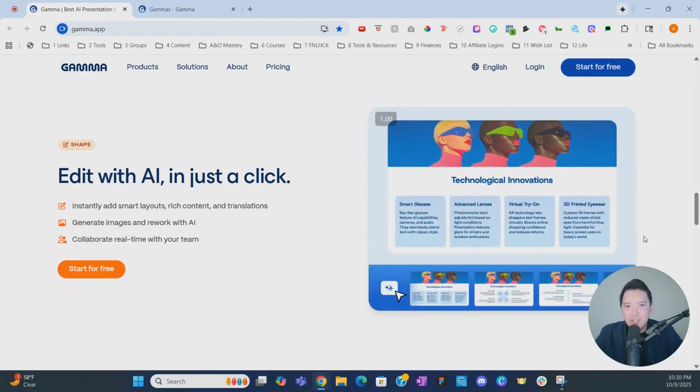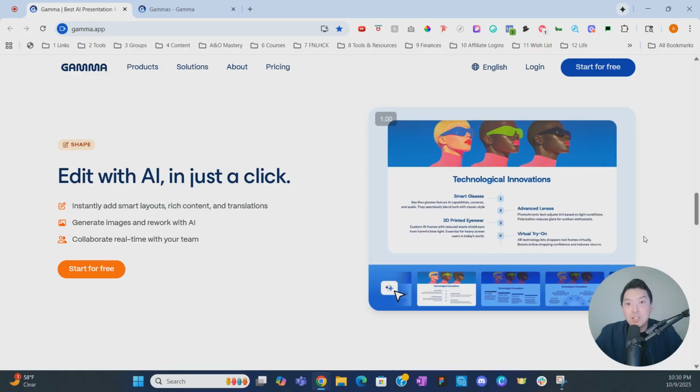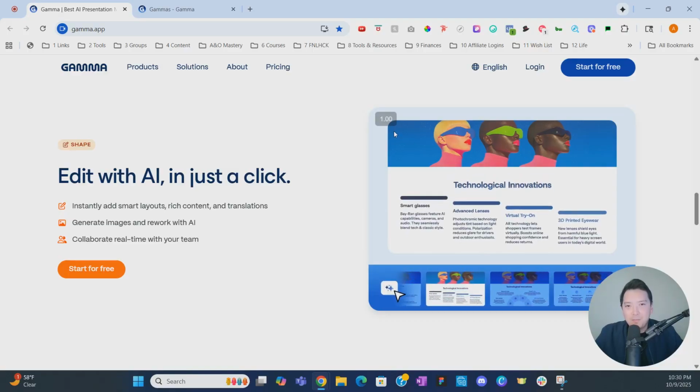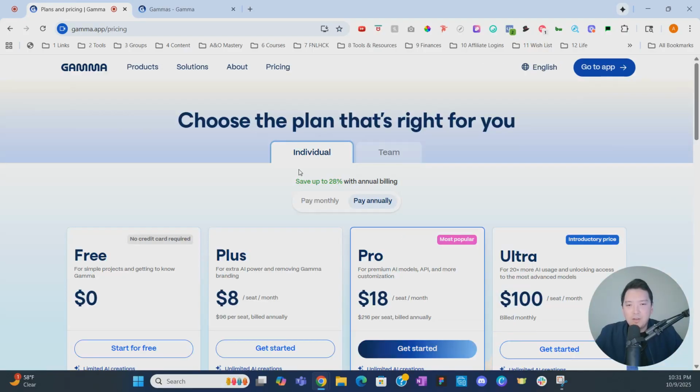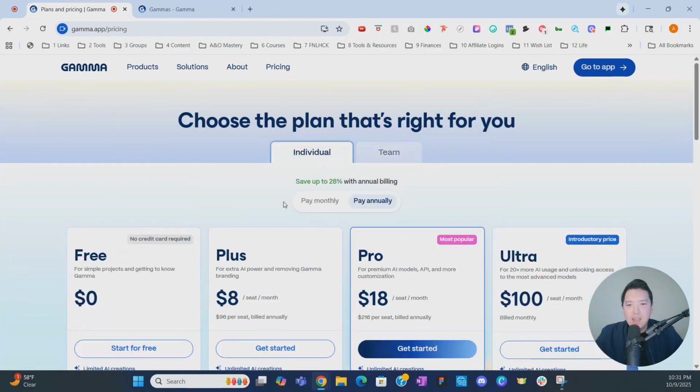And so what I want to do now is jump into the pricing so you can get an overview of how much it would cost to get Gamma. Now there's a couple different plans that you could choose. So there's an individual plan and then a team plan. I'm not going to really focus on the team plan for right now. I'm just going to focus on the individual plans. And with the individual plans, you could either pay monthly or pay annually.